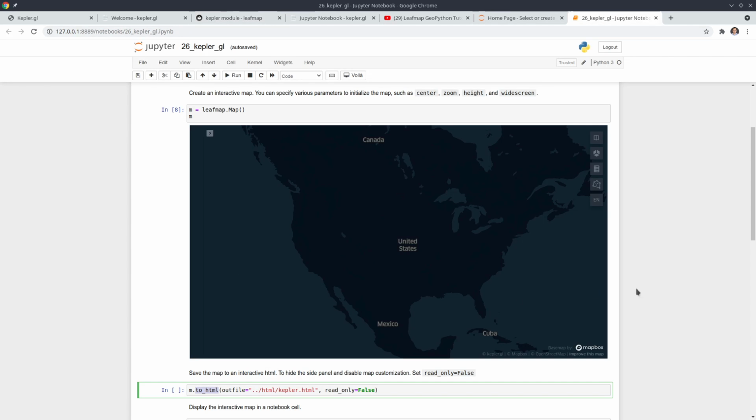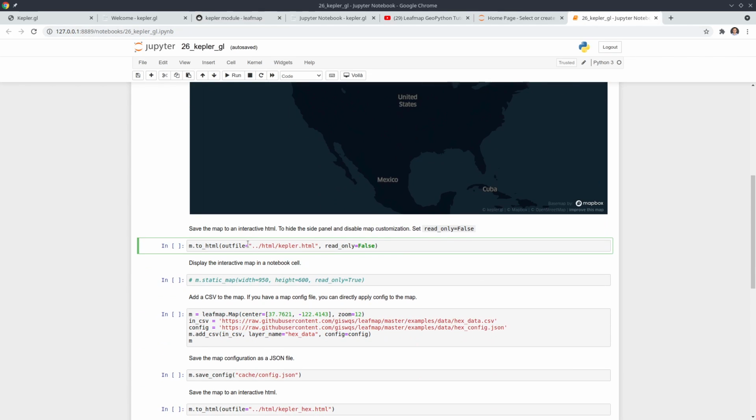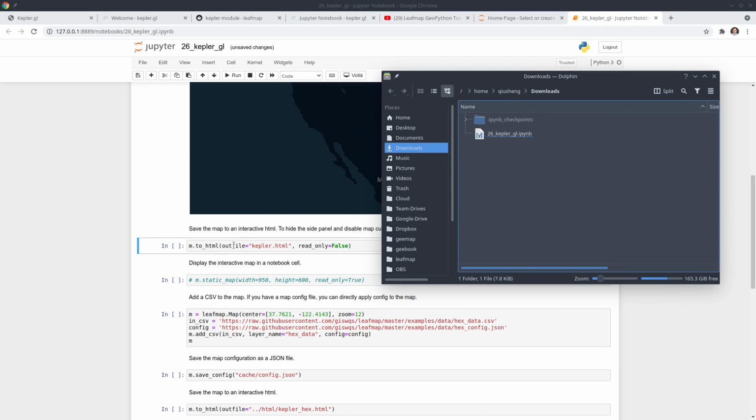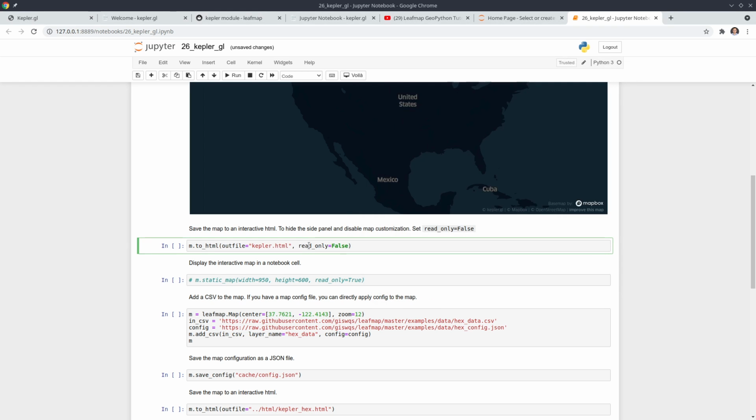Okay, so let's get back to this one. All we need to do is pass this file, output equal to the file path, and you can just change the file path. I can maybe just use this one. The example uses another directory because it's in the package directory, so I set a specific folder to save all the HTML. But in our case here, I can just change to my current directory, right? Because I'm under the downloads directory. So I'm exporting the file to just kepler.html, and the other parameter you can customize is read_only equal to false.